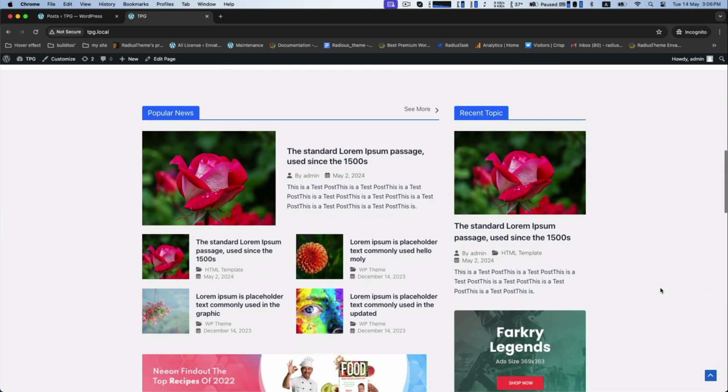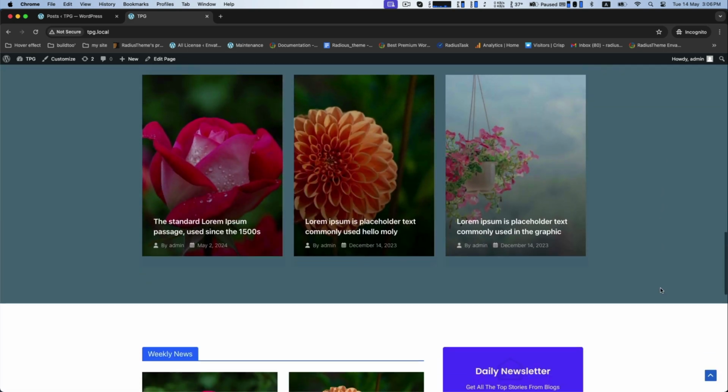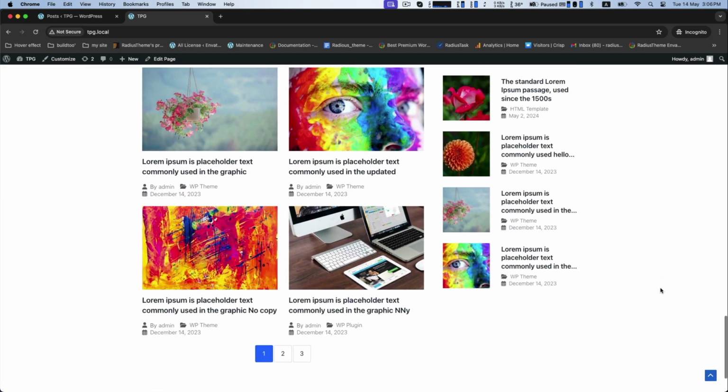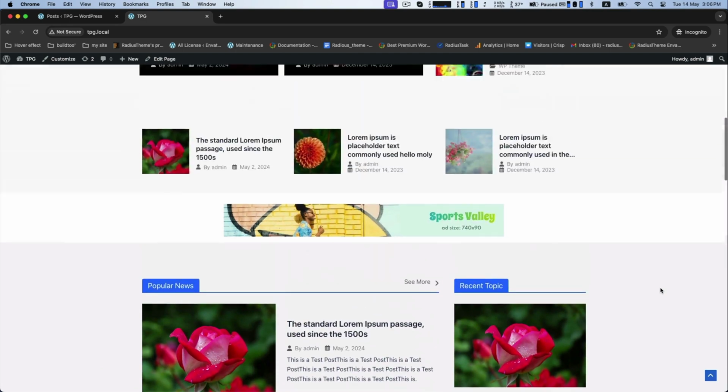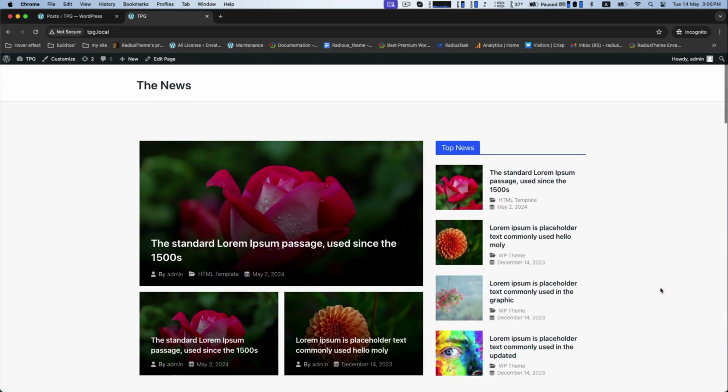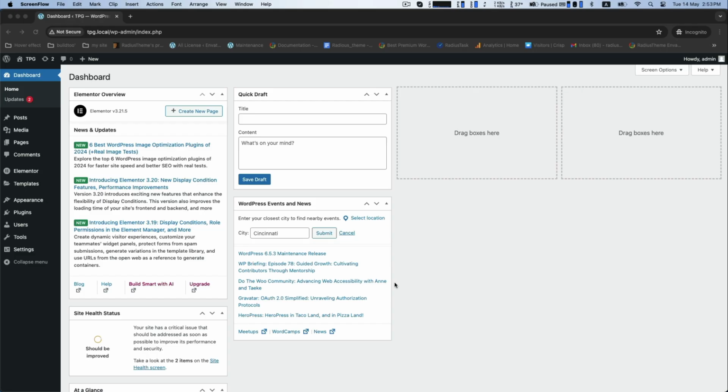This is an overview of our news website. You can build this type of news site with all free resources and no coding skill required. You can change section by section, background color, all styling as per your requirement. Now let's see how to install a free theme and free plugin.